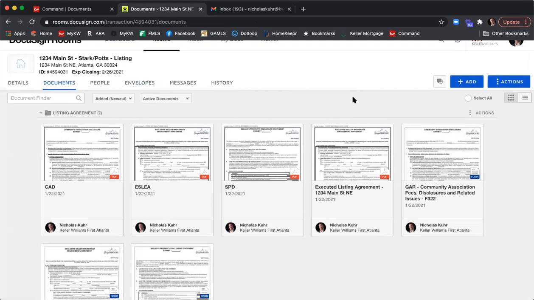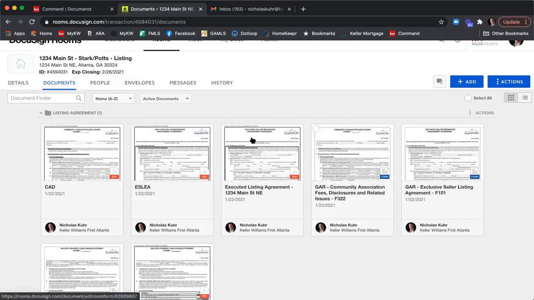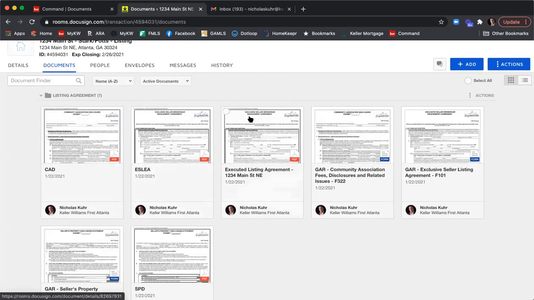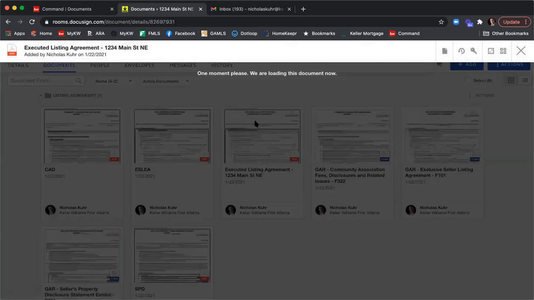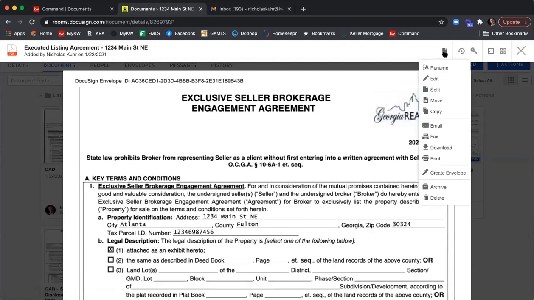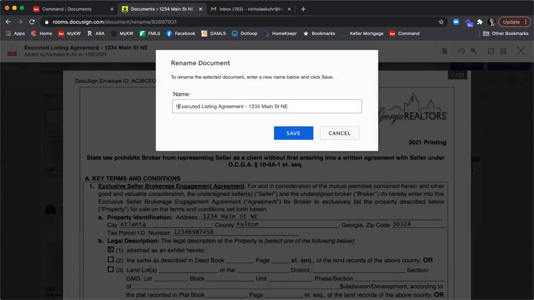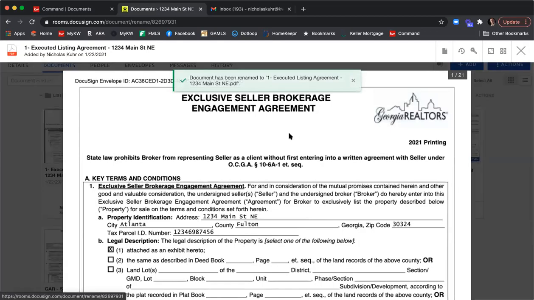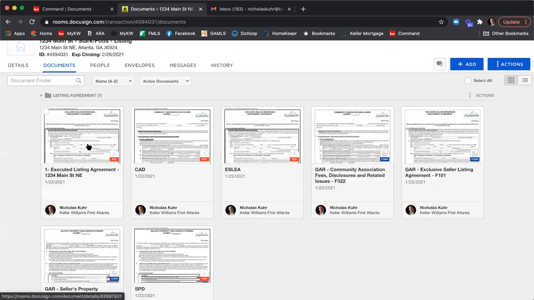We do have a couple of different options of how to organize our documents in the documents tab in each folder. It's going to default to name A to Z. I've changed mine to added, so it adds the newest document first. So anytime I upload a document or there's a new one that comes in, it'll be first here. But if you wanted to do A to Z, let's say I have all these documents here and I want them to be in a specific order, I could open up the exclusive seller listing agreement, click on rename, and I can make this 1- exclusive seller listing agreement. And that's going to put that in the first position.